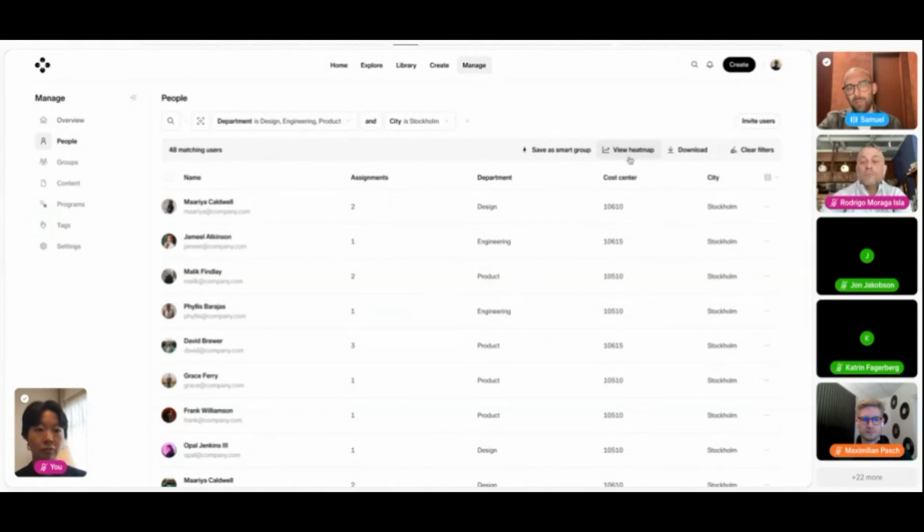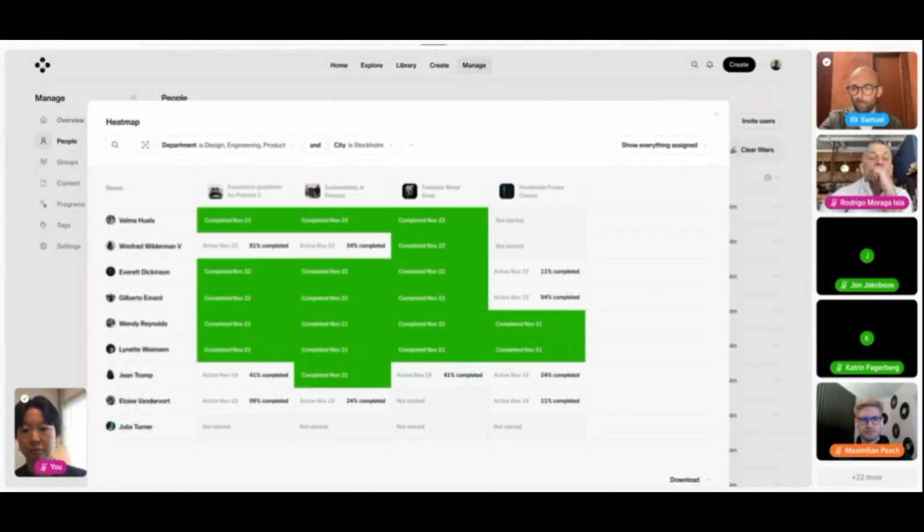So what you're seeing in this tab is just an overview of all the users, but we have selected a filter for all the users that are either in design, engineering, or product, and belong to the city of Stockholm. And what I can do with this information, that's a lot of different things. One thing that I can do is just ad hoc analysis on completion of those users. So I can bring up something that we call a heat map. So here I will very neatly get an overview of those users as rows and a few column items and see who completed what. And I have some controls here as well to see everything, if it was assigned or if it was self-search, for example.